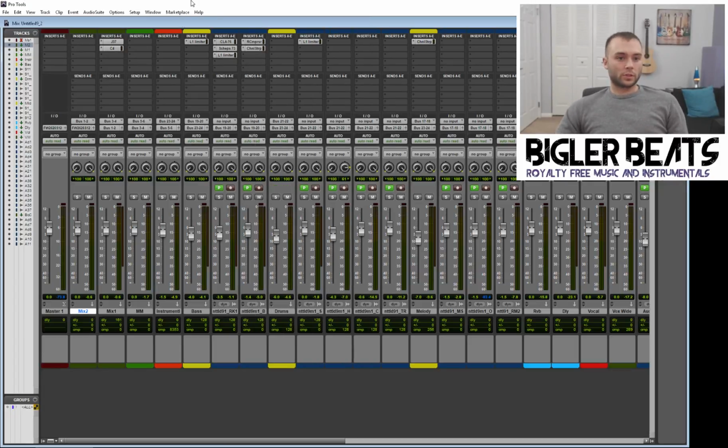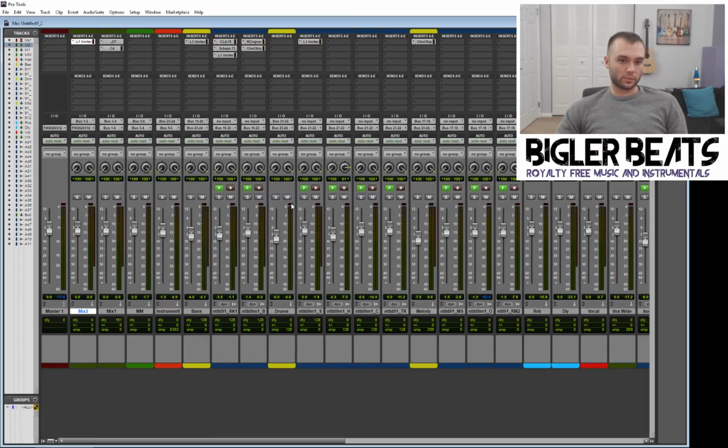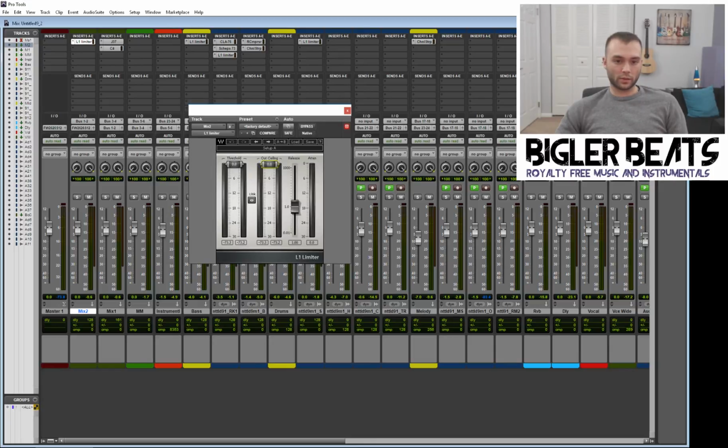I don't want to do too much to it, so I'm going to let it go through that. And then I'm going to use this bus as kind of the master. So I'm going to just run it through the L1 limiter and push it into it a little bit, see what we can get out of it. Now this is going to essentially make your mix louder, so you're going to have to turn your speakers down a little.